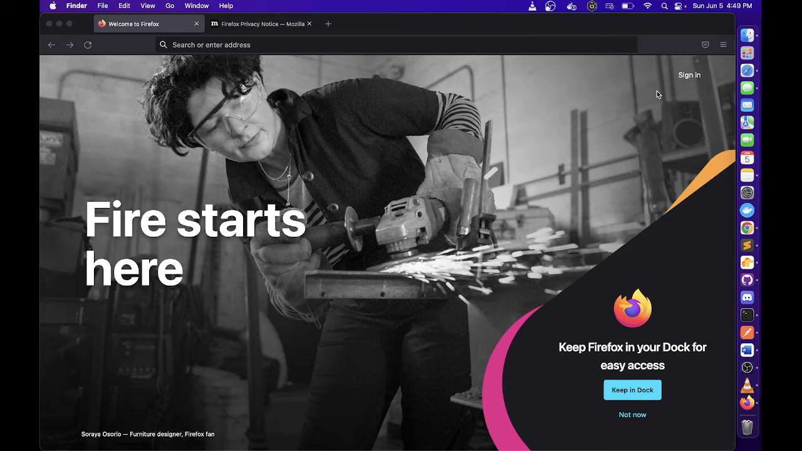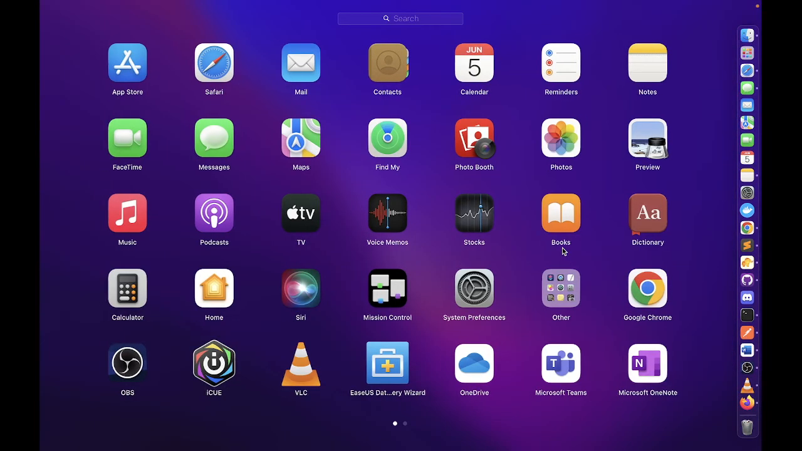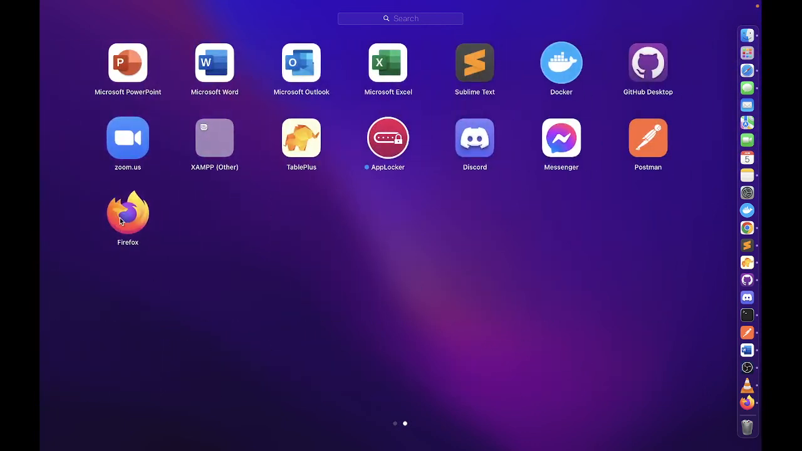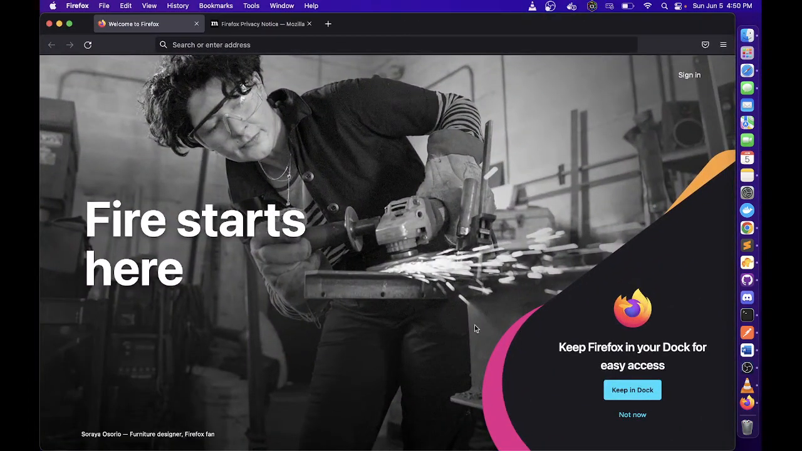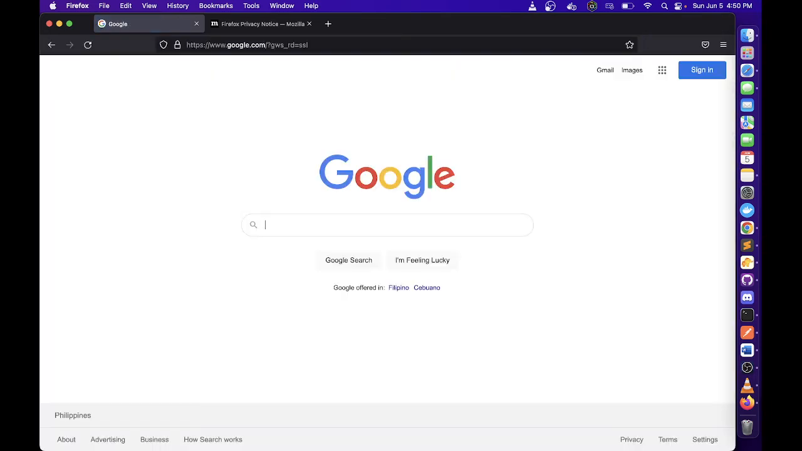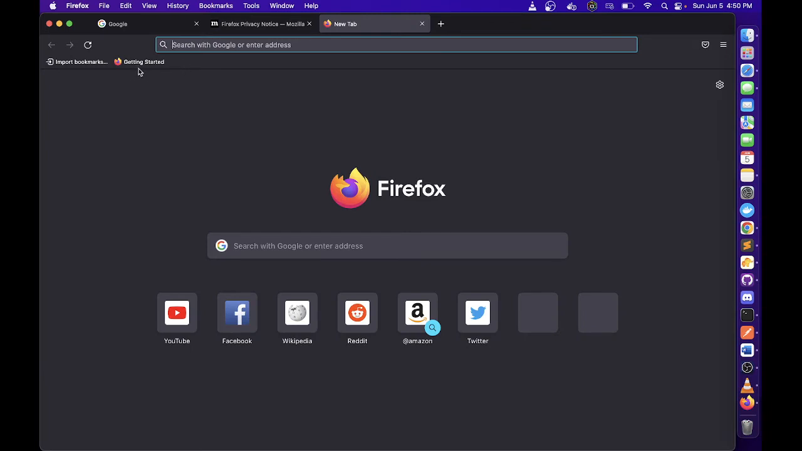If you check it here on your launchpad, you will see that Firefox is already here. And that's it. You can now start using your Mozilla Firefox. If you're using Firefox, you can create an account, or if you already have one, you can log in, and it will automatically sync the bookmarks that you have.